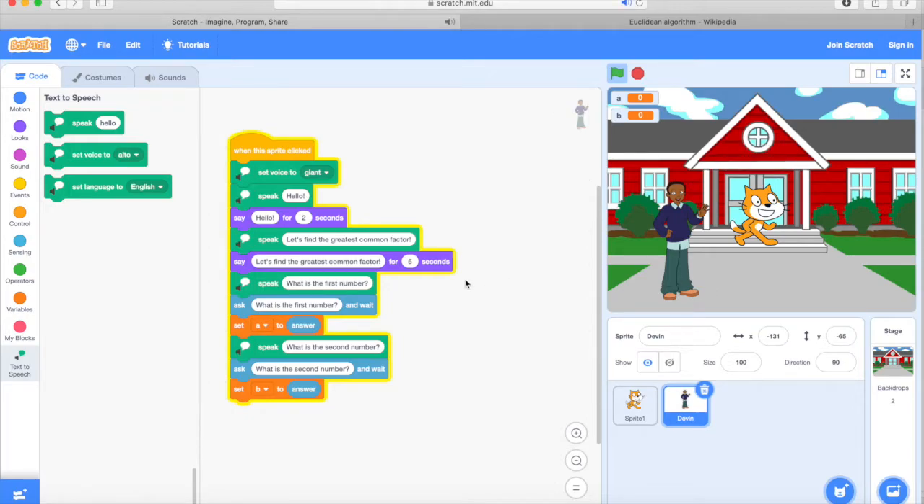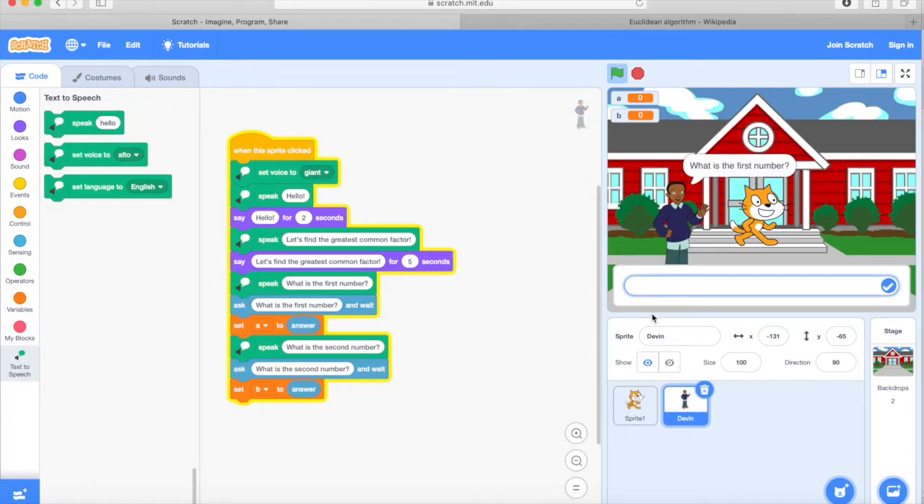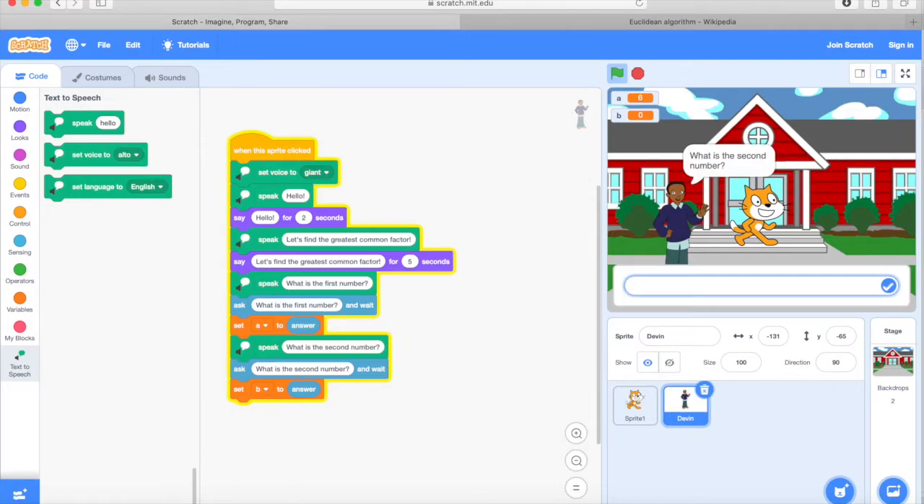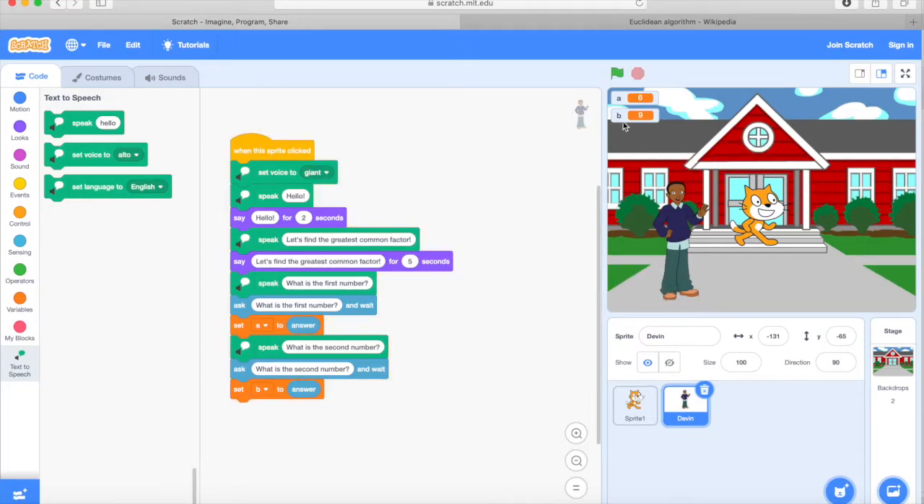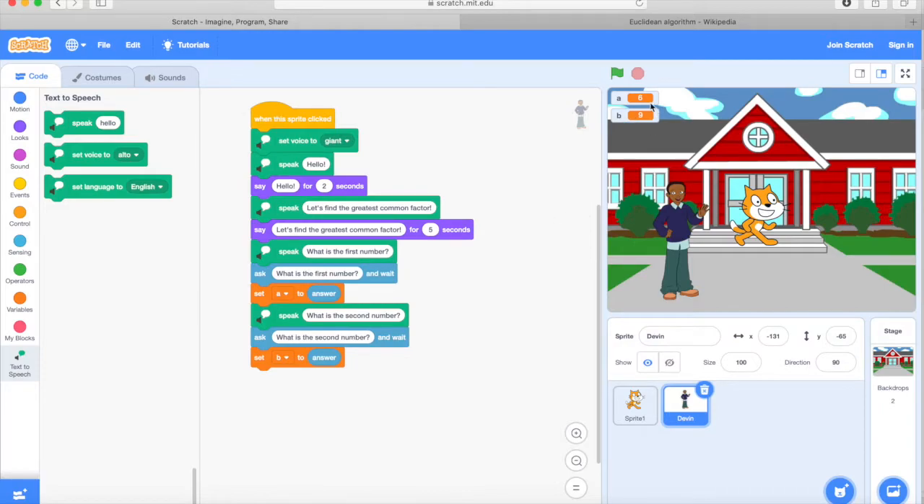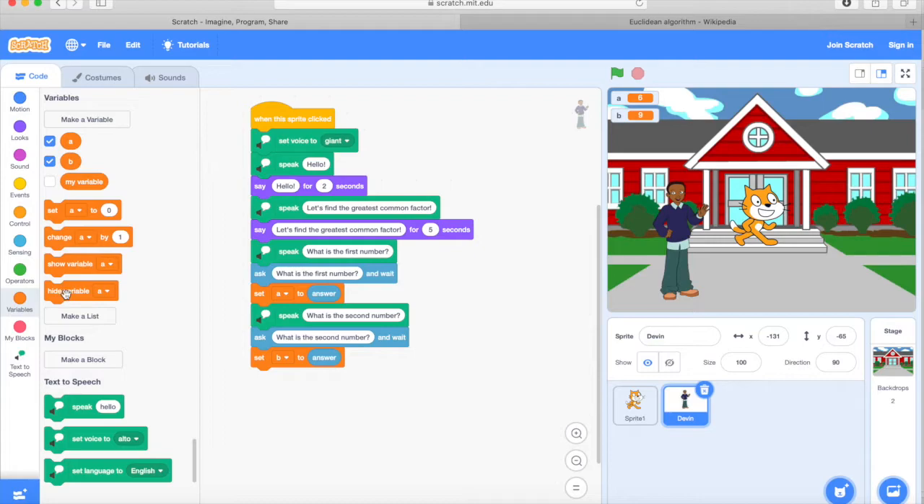What is the first number? Let's say 6. What is the second number? And let's say 9. All right, as we can see, it shows the numbers we entered. We haven't done anything with those numbers yet, but now we have those numbers.